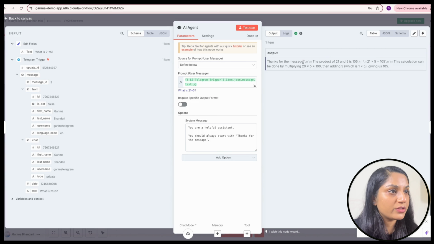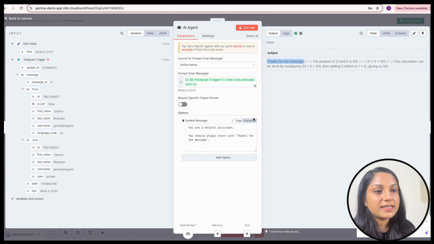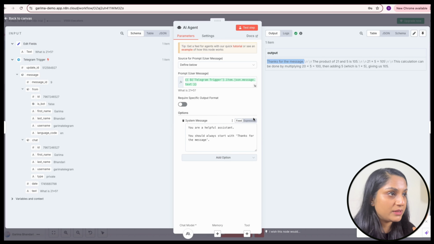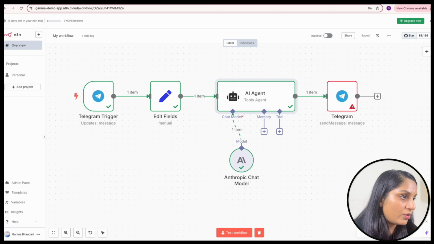And you can say, okay, so the message, thanks for the message, is coming, which means that the instruction that I gave to the AI agent, that's being honored properly. And it's also giving the right response, which says that product of 21 and 5 is 105. So it's giving the right message. Now let's fix the error on the Telegram so that we receive the right message back.